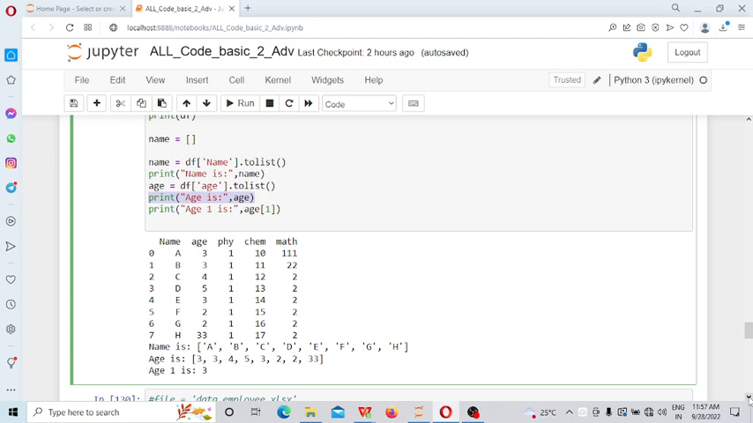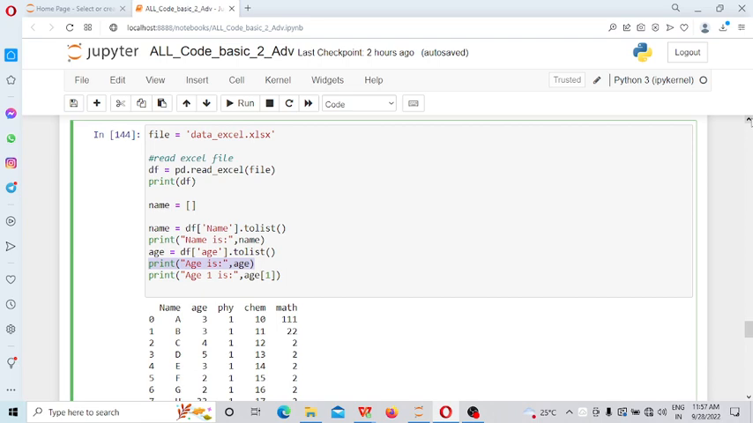So what did we understand? We have taken the data Excel file, read the Excel file using pandas. Next, we have extracted one column, converted that column to a list, a Python data structure, and printed it. Age is, name is. Because our ultimate objective is to take physics, chemistry, mathematics marks and pass them to the function and get the output.